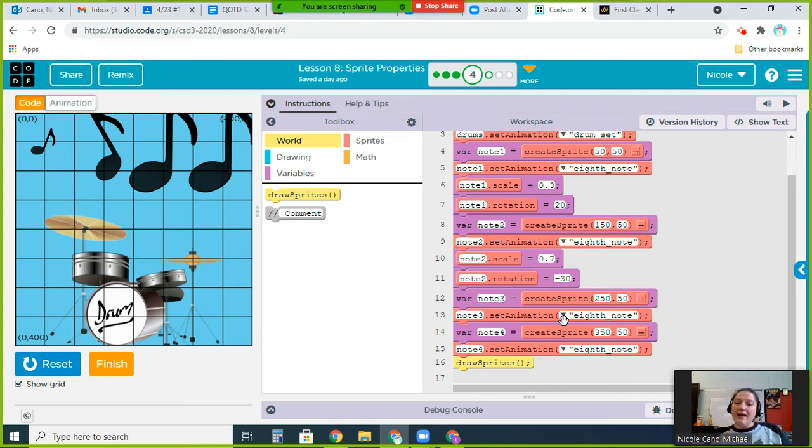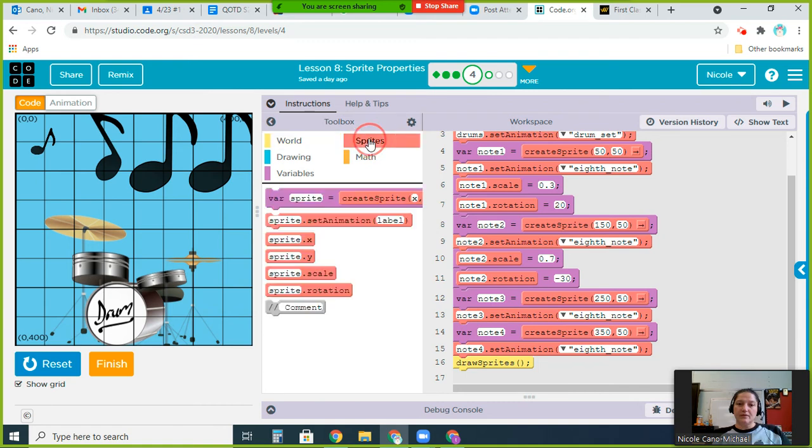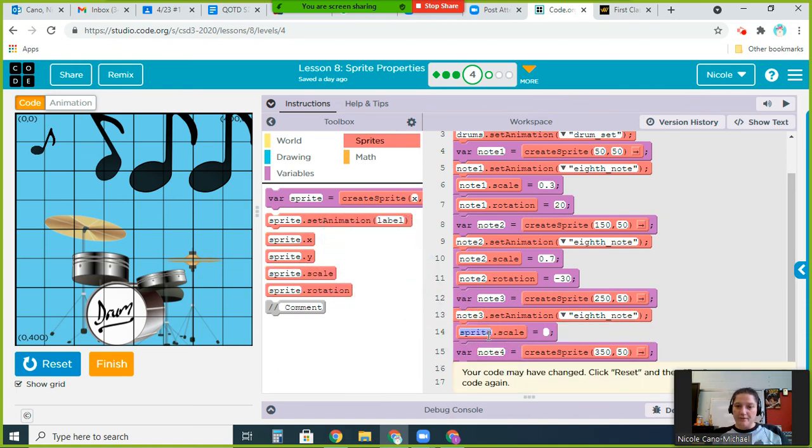Interesting. And then it asks me to now change note 3 and note 4. So again, I'm going to go into my sprites. I'm going to change my scale. So I'm going to grab scale and put it under note 3. I'm going to grab rotation and bring it under note 3. Again, this is not sprite. The name of my sprite for this sprite is note 3. So I need to change the name of my sprite first.